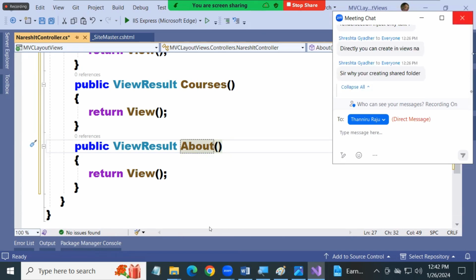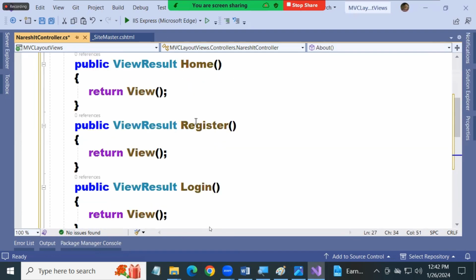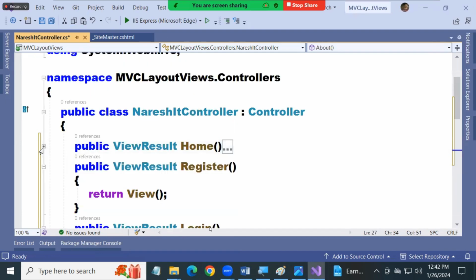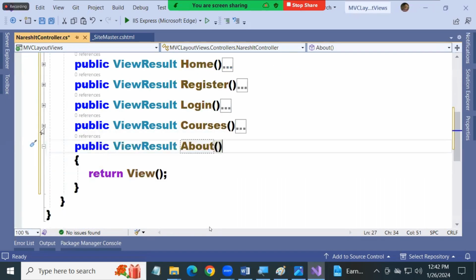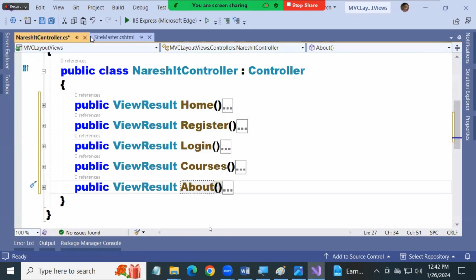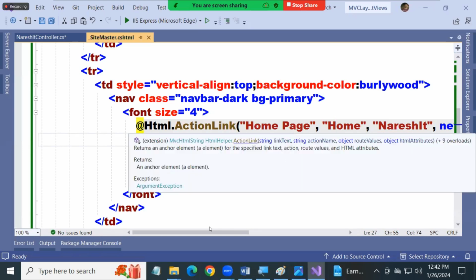Why are you putting it in the Shared folder? You want to use that in all the pages. When you want to use it in multiple places, it will be in Shared. This layout is not specific for one page. Layout is for the whole site. Whatever is common should be in Shared. Even a partial is also common, that can be used in multiple places. So whatever you think is common, it should be in Shared.